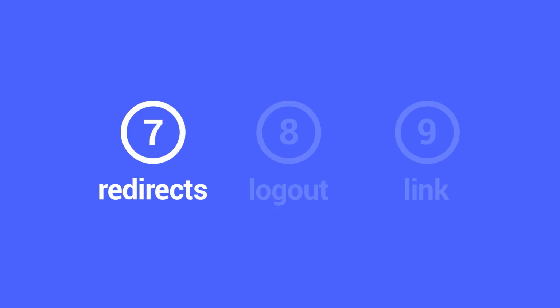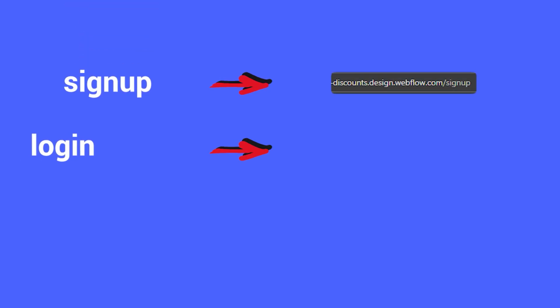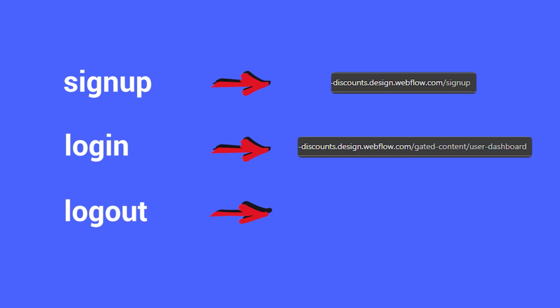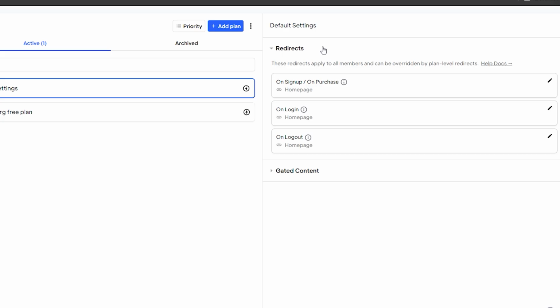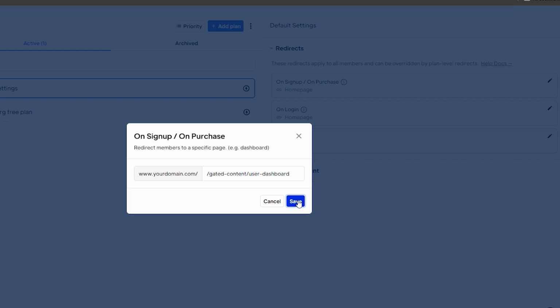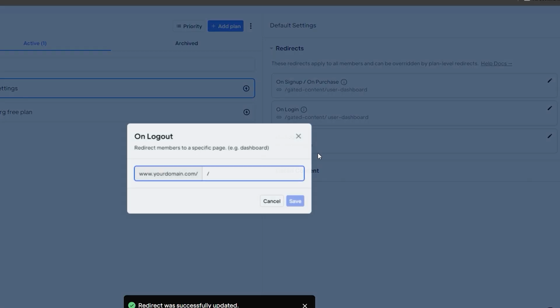Moving on, step number 7. For this step, you need to add redirects. So go to default settings, click redirects. Now what does this do? It's basically telling us when you sign up, I'm sending you to this page. When you log in, I'll send you to a user dashboard. And when you log out, I'll send you to the homepage. So what we need to do is a couple of things. For sign up, send the customer to the user dashboard page. For login, send them to the dashboard. And for log out, send them to the homepage.